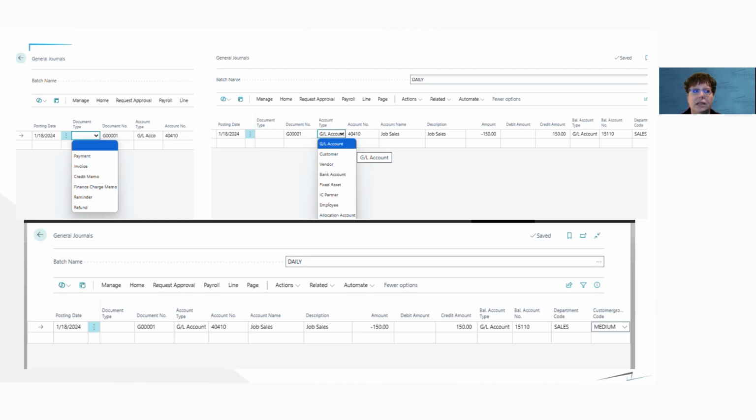And then in that ability to enter a transaction as a one-line entry, you also have a balance account and balance account number. What that allows you to do is say, all right, I'm going to enter this transaction in. My offset then is going to be, in this example, a revenue and AR account. You can enter the account number that's going to offset, and BC will automatically make that entry for you.